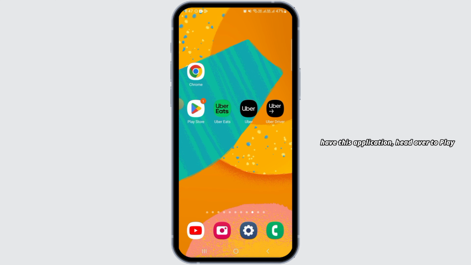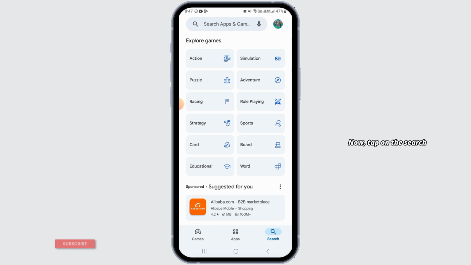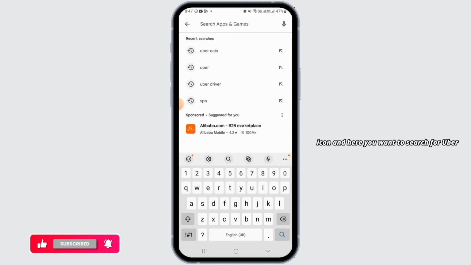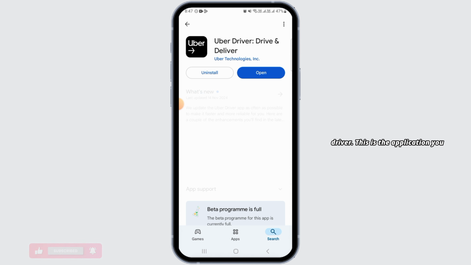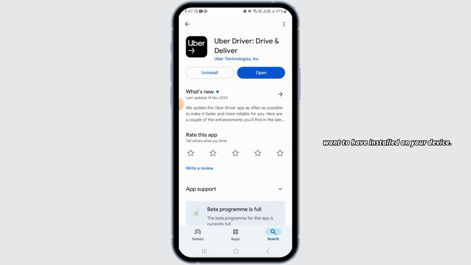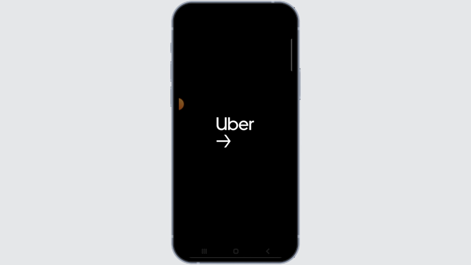If you don't have this application, head over to Play Store or App Store. Now tap on the search icon and here you want to search for Uber Driver. This is the application you want to have installed on your device. For that, tap on the install button. Once it has been installed, tap on the open option.